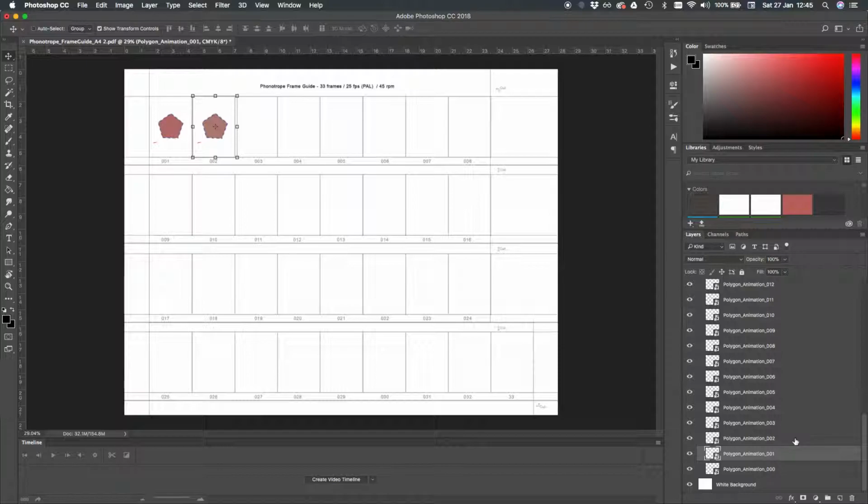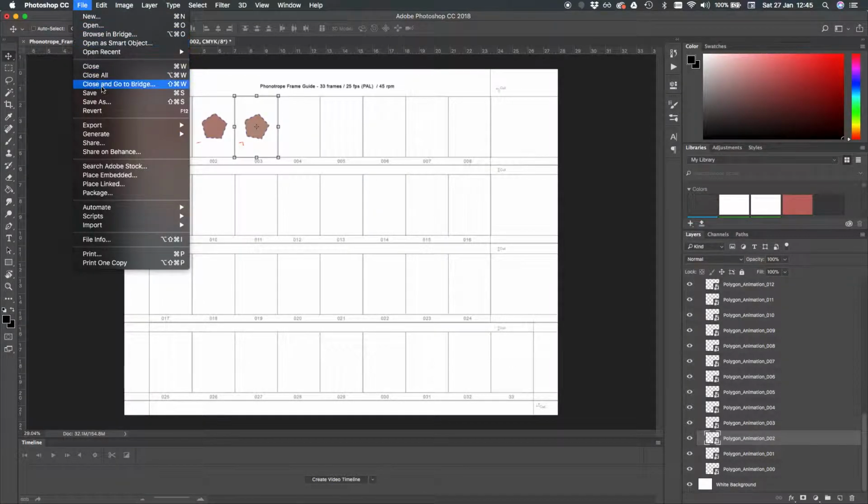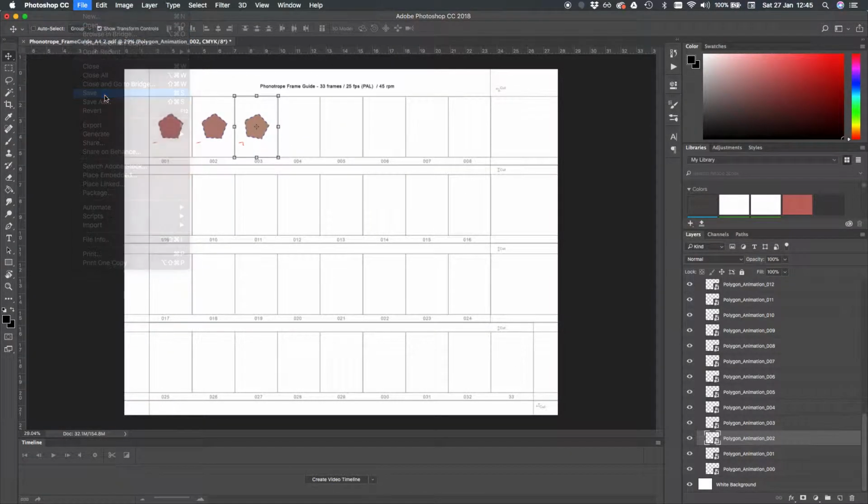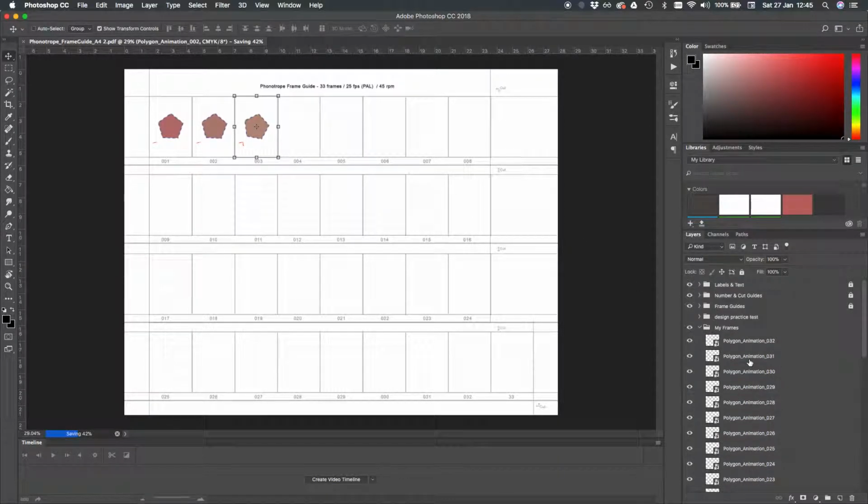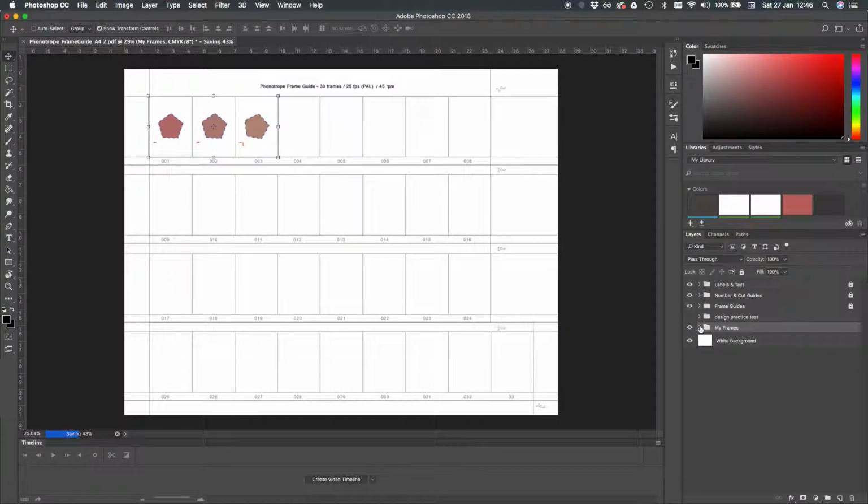So once they're right and they're looking good to you, you click on the next frame, Shift drag. This can take some time. So just make sure that you're saving your document all the time, so File, Save, and that will keep you from tearing your hair out and having to do it over and over again.